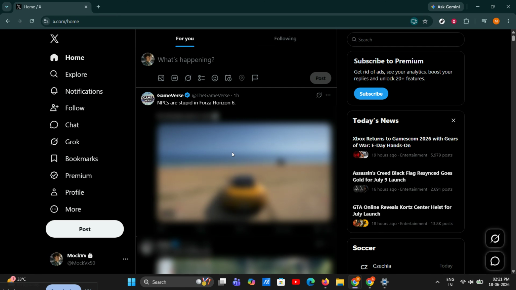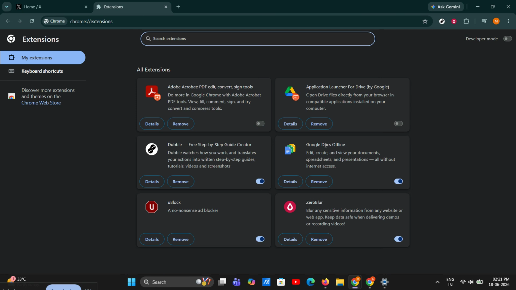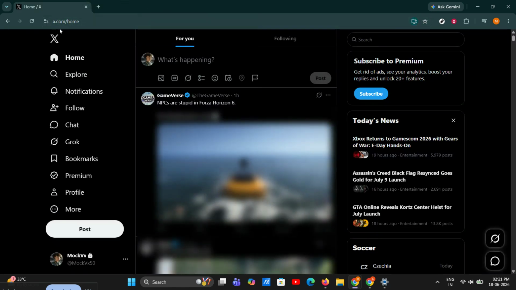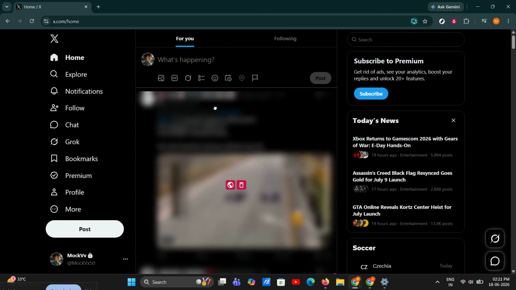If the error is still there, the next thing you want to check is your browser extensions. Some ad blockers, privacy tools, and especially VPN-related extensions can conflict with Cloudflare protection and X's security systems. To test this, click the extensions icon in the top right corner of your browser. Then temporarily disable any ad blockers, script blockers, or suspicious extensions one by one. After turning them off, refresh the X page and see if it loads normally. If it does, you found the cause. At that point, you can leave the extension disabled for X or remove it entirely if it keeps causing problems. This is one of the most overlooked fixes, but it's very effective.